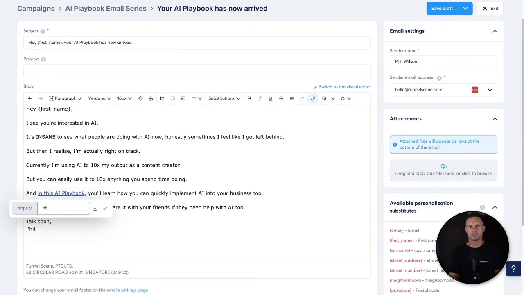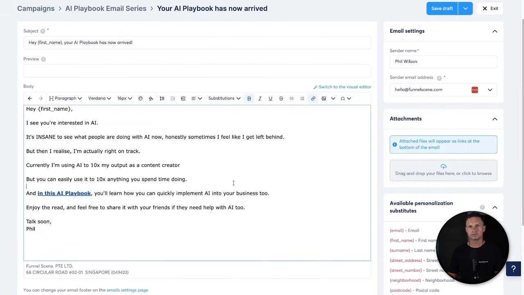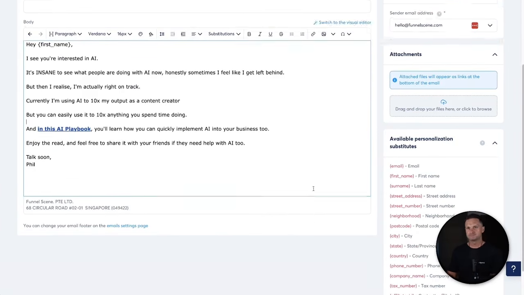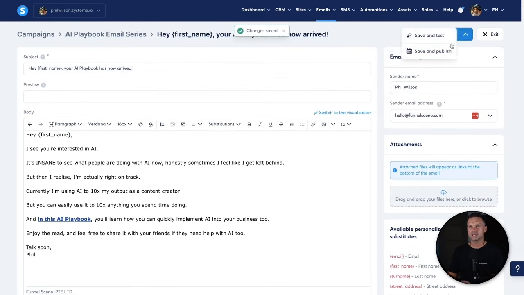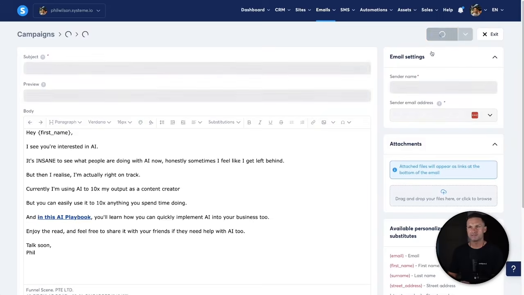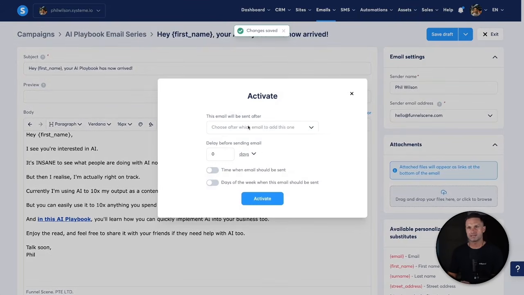So I'll just put my website in for an example for this one, and just click check, just so you can see how it works. I'm going to highlight the text. I'm going to make it bold, just to give it a bit of pop. And now we're looking pretty good. So what you can do is click save draft. And now you can send yourself a test email by going save and test. I'm just going to skip a step and go save and publish. I want to test this thing out live.